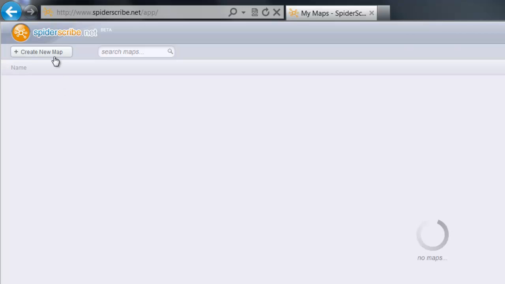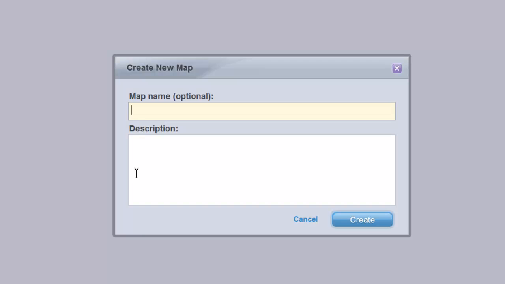So the interface is pretty clean. In the top left hand corner there's a little link here to create a new map. Just click on that, give your map a name. Let's call this about evaluating collaborative tools. Click on create, and I'm ready to get started.